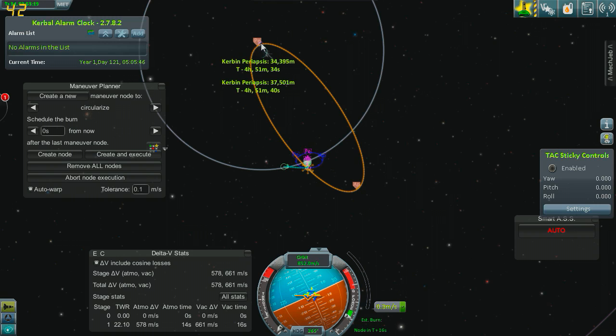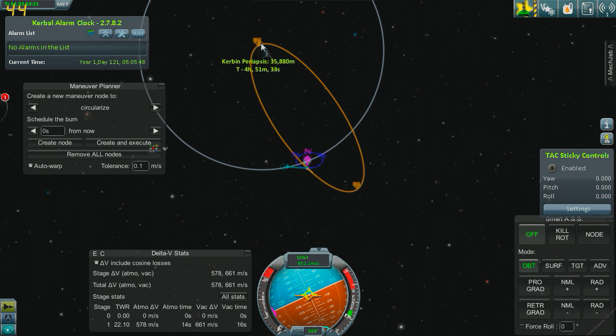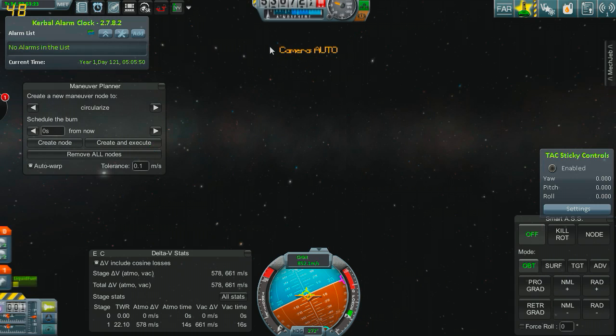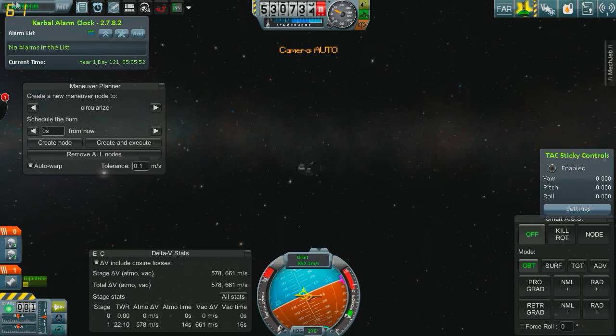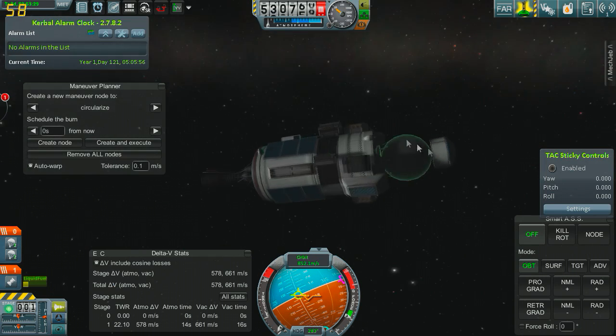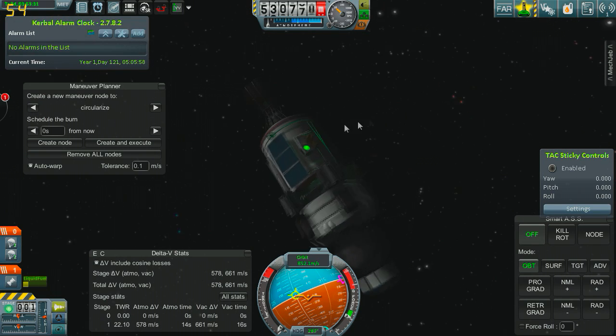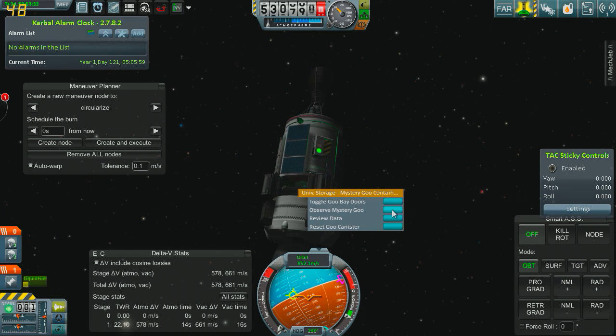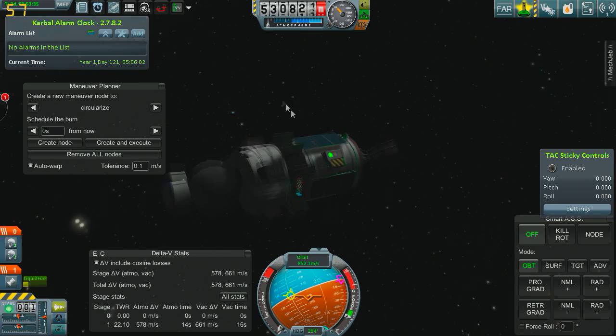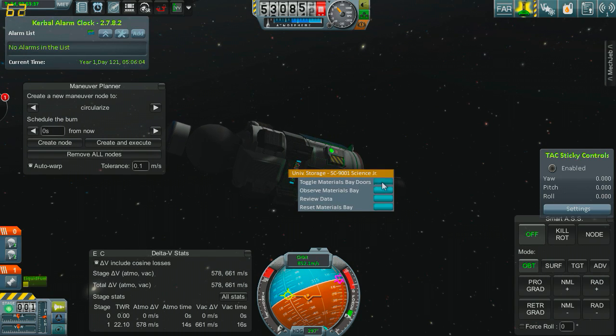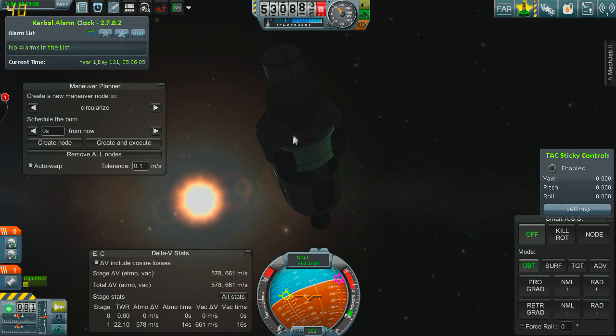Alright, so it looks like 35 clicks. Alright, that's not too shabby. That is not too shabby at all. So, let's make sure that's pulled back in. Everything's secure. Let's toggle the doors.